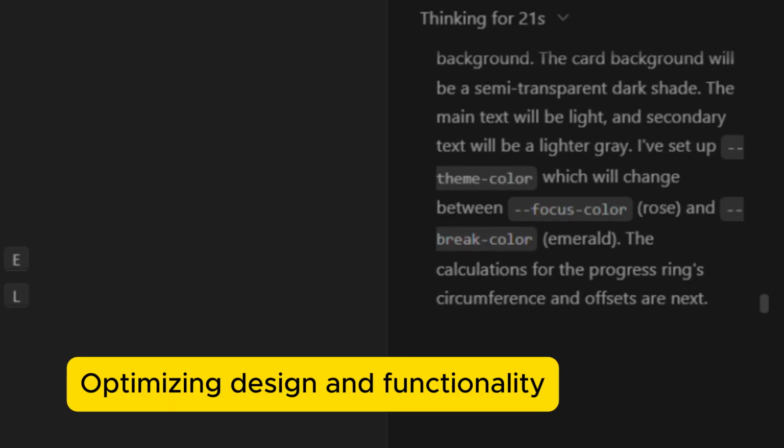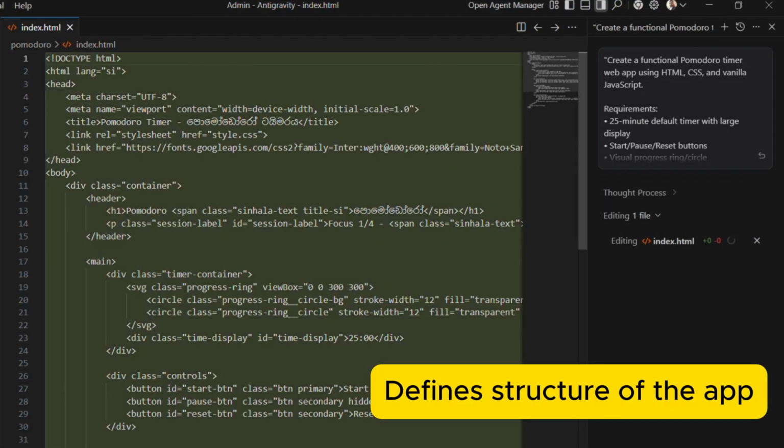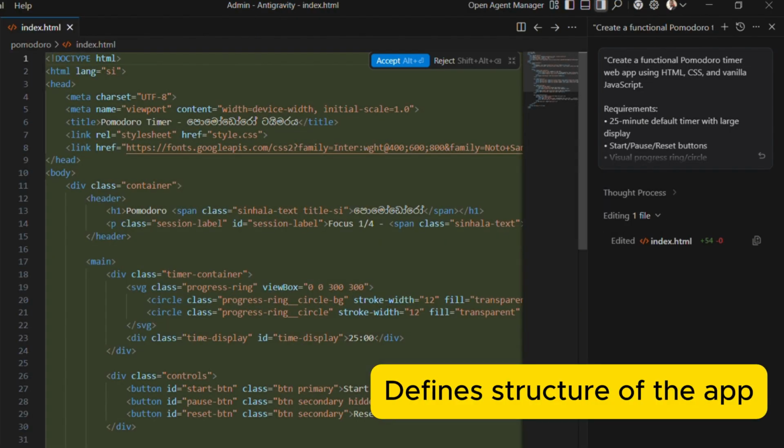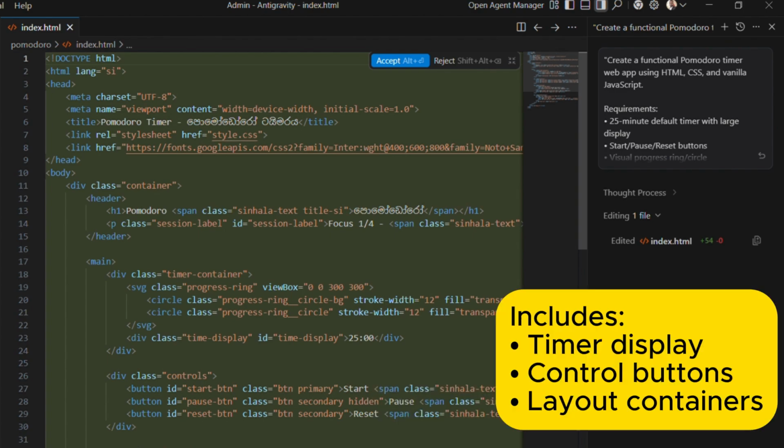The agent is not just generating code blindly, it is reasoning. It decides what files are needed, how the GUI should look, how the logic should function, how to structure the application cleanly. This is what differentiates modern AI coding agents from simple code generators. They simulate a development workflow.